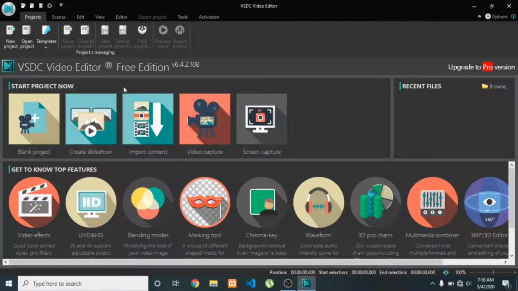Here in the start project menu, you see the options of blank project, creating a slideshow, importing content, video capture, and screen capture. Screen capture is for recording the screen of your desktop, PC, whatever device you are using. And video capture is for capturing video using the front camera of your device.